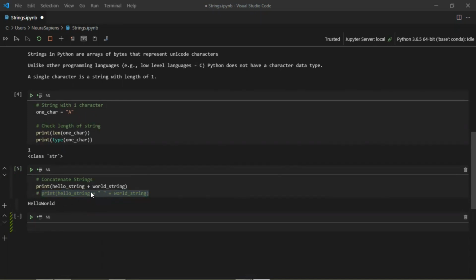So to add a space between hello and world, we can concatenate here this white space. So this is just the double quotes with an empty space. And so this white space will separate the 2 words hello and world. And so here we have hello world separately.